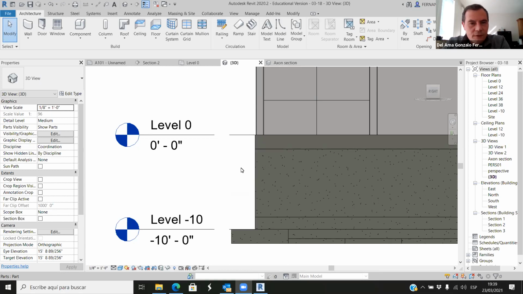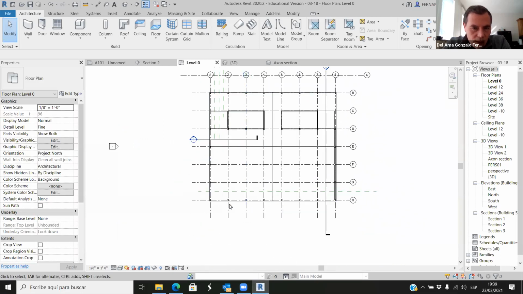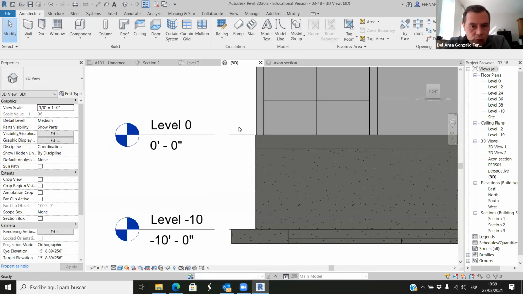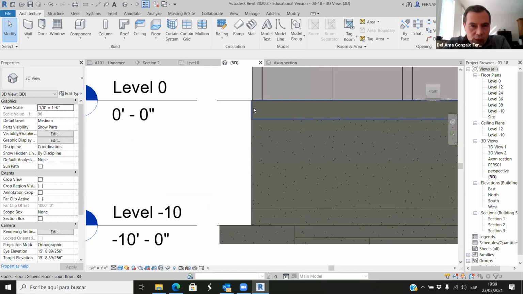And well, the first thing we have to do is start working on grid 3, from grid 3 to grid 1. I select this 3D view, the front or the right view. And what is the first thing? The first thing is the waterproof layer.